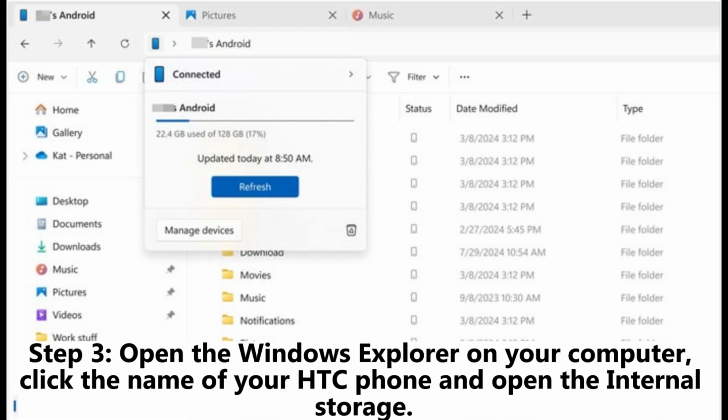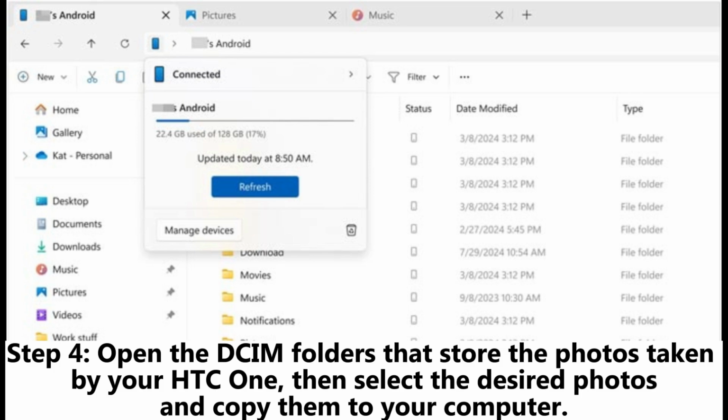Step 3. Open the Windows Explorer on your computer. Click the name of your HTC phone and open the internal storage. Step 4. Open the DCIM folders that store the photos taken by your HTC One. Then select the desired photos and copy them to your computer.